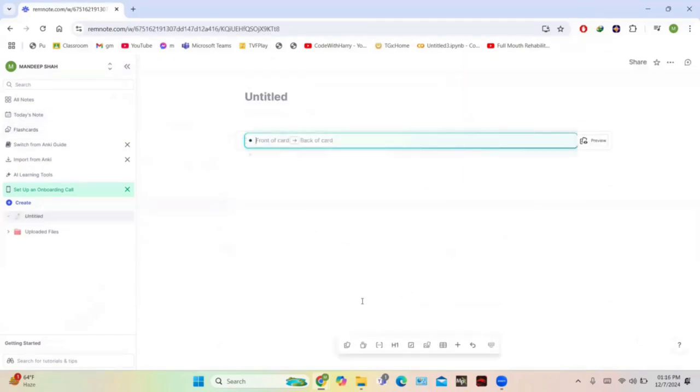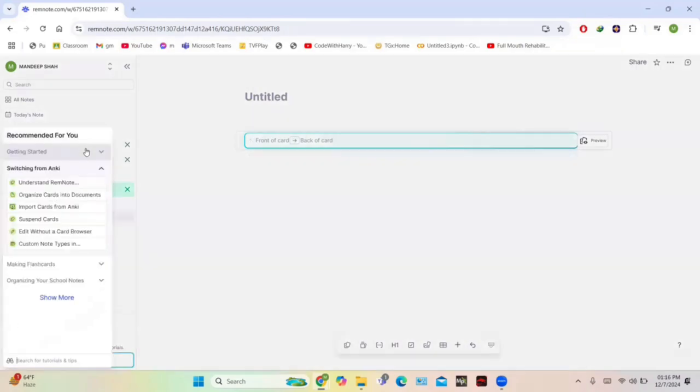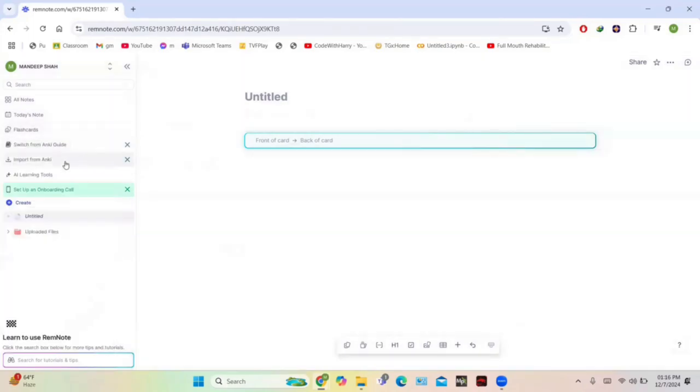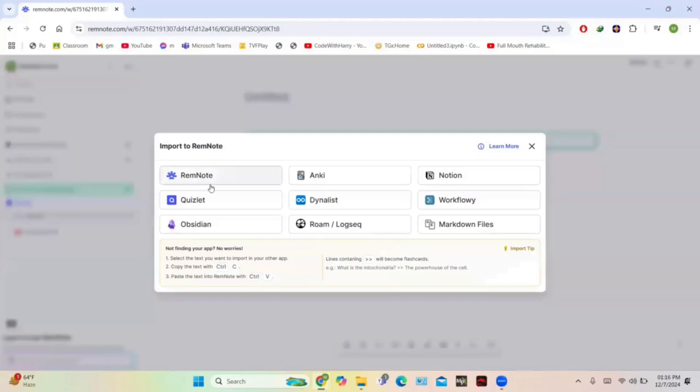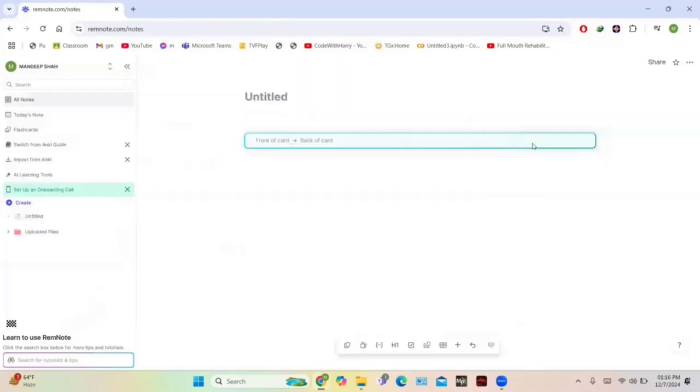And here you can just upload a document, and you can just take notes. For example, you can have different options like create table. You can add images also. You can use the insert menu. This is simple, like control plus Z for undo, and different options are available. These are recommendations for me to understand RemNote: organize cards into documents, import cards from Anki, suspended cards, and making flashcards. And also this is the import from Anki. You can import different things from Anki, Notion, Workflowy, Obsidian and similar apps. You have the import tip also.